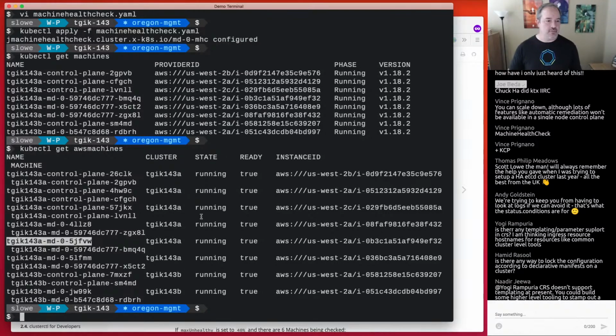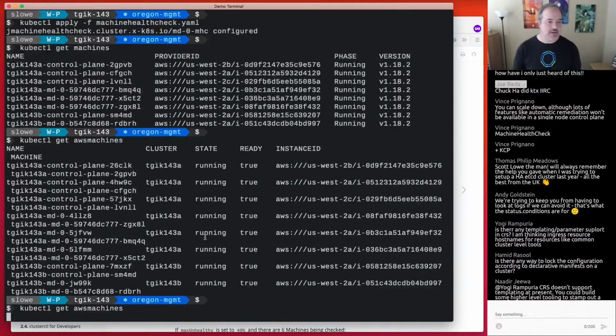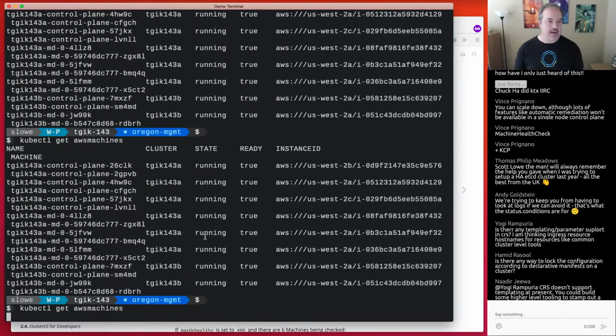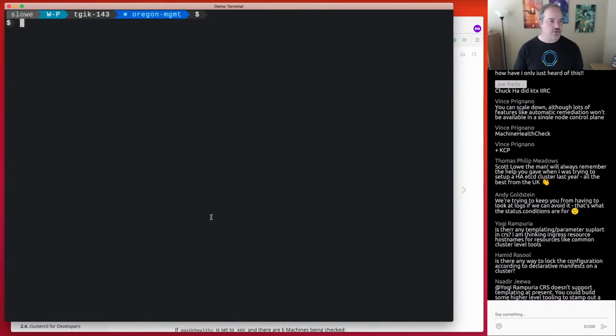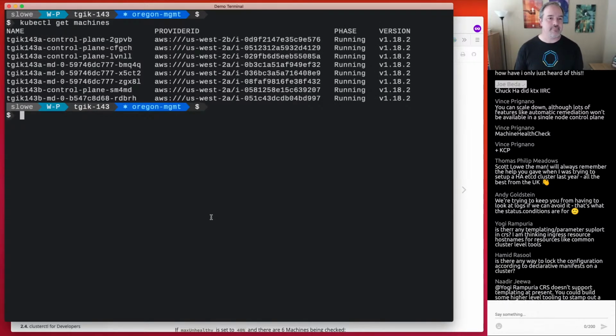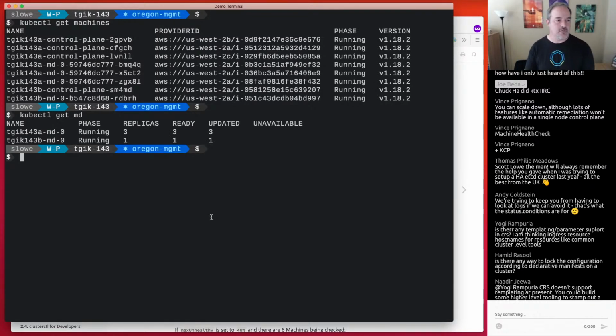Okay, so that instance is now stopped. And it'll take a little bit for the system to update. But what we should see here soon is that it'll detect that the machine is unhealthy. And then we'll see MachineHealthCheck kick in. We'll give that a moment.